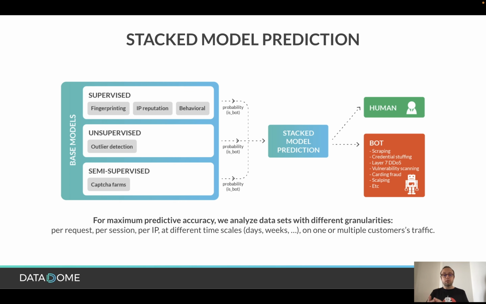When it comes to machine learning, our philosophy at Datadome is to have a huge set of machine learning models, each one responsible for a dedicated task. For example, we will use supervised machine learning on fingerprints to detect inconsistent or suspicious fingerprints. We also use supervised machine learning to generate an IP or a session reputation.